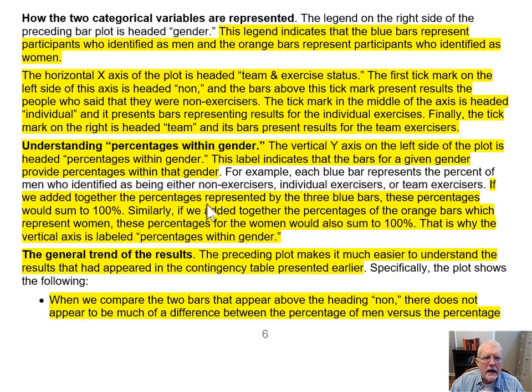And the rest of this paragraph just puts in black and white the words that I just spoke. I'm still at the bottom of page 6. General trend of the results. The preceding plot makes it much easier to understand the results that appeared in the contingency table presented earlier. Specifically, the plot shows the following.